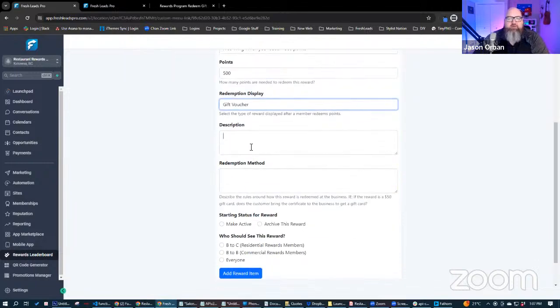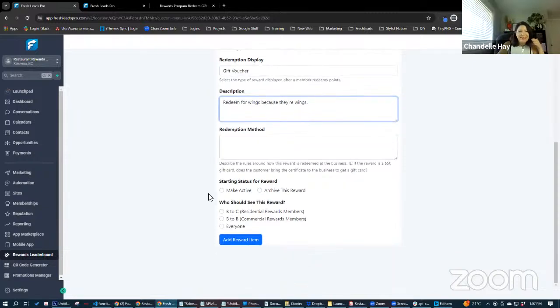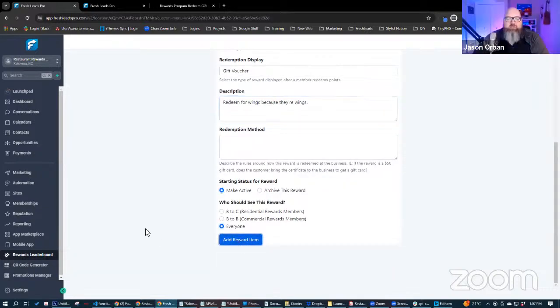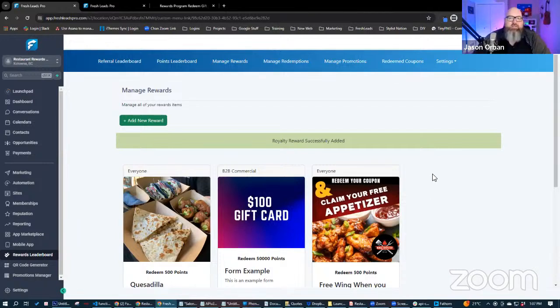We're going to print off a gift voucher, redeem for wings because they're yummy. I love wings. I absolutely do. They're so good. And then we're going to make it active, and we're going to show this to everyone here. And then we're going to add that reward. So now this reward is going to show up in our promotion system, our rewards manager, actually. And I'm going to show you that in a minute.